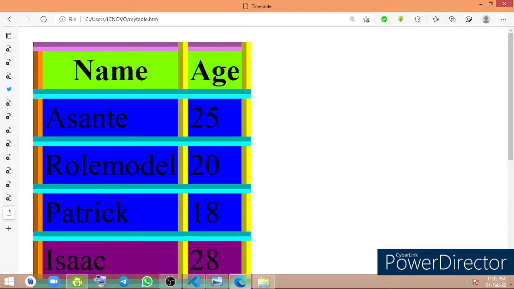So we've learned how to get a background color for different parts of our table. We've learned how to put borders on our tables. We've learned how to make our borders have different colors and different styles as well. Okay, so that's that. Then we'll move on to table sizes.